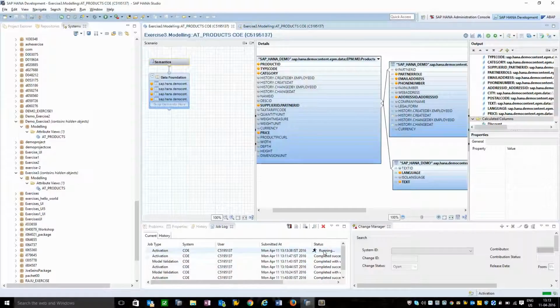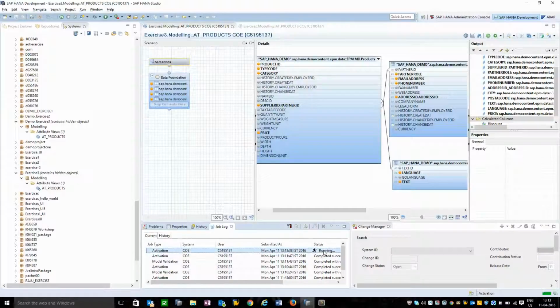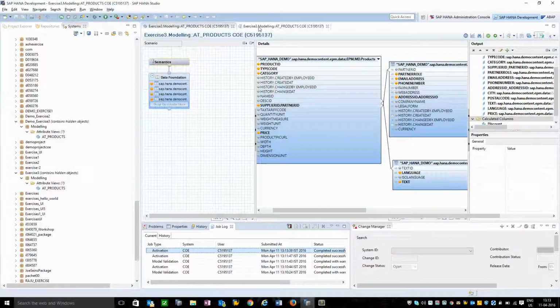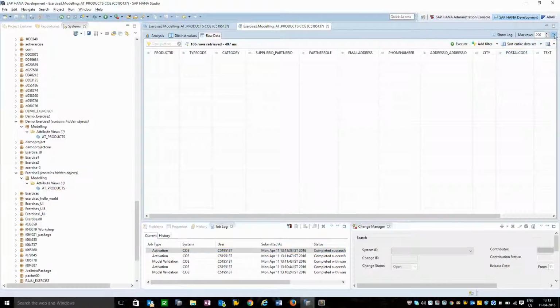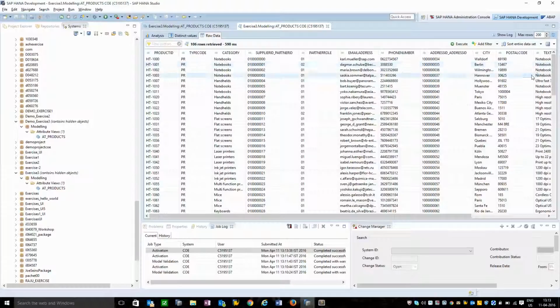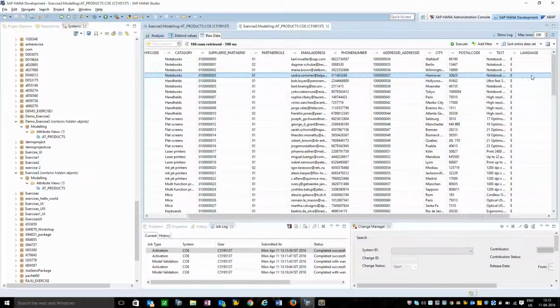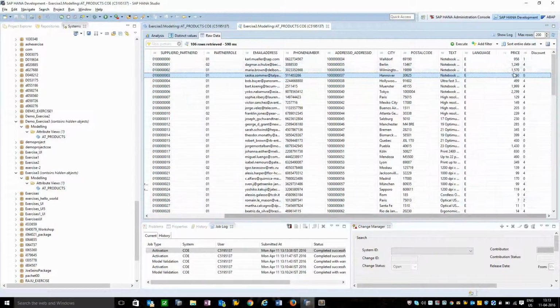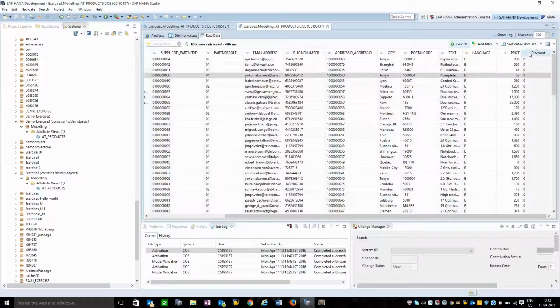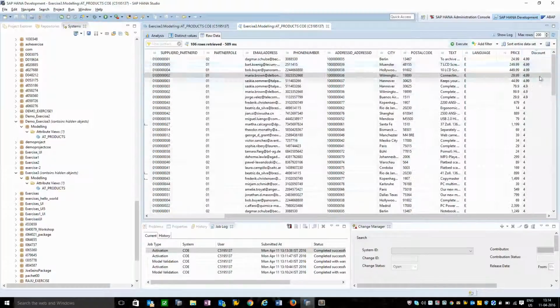So the view is getting activated. Here you can see that it's completed successfully. Now if you go to this view and refresh the data, then at the end you would be able to see the discount column, wherein it has calculated 5% as a discount, right?